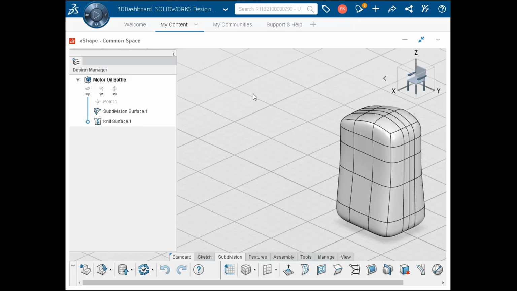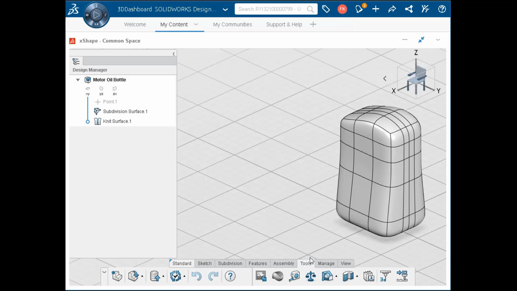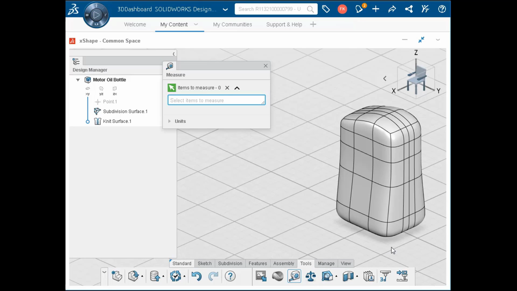Let's check the size of the geometry now before we jump into xDesign. I'll click the Tools action bar. This toolbar contains a set of universal tools, including those for inserting pictures, materials, measuring, mask properties, draft analysis, section views, and 3D printing options. I'll click Measure and select the vertex on top of the part and another on the bottom.